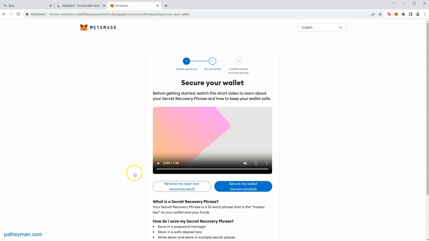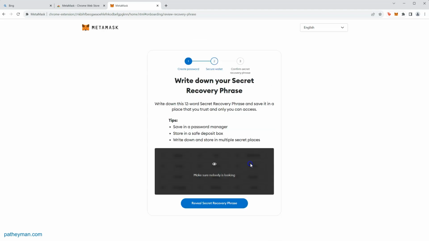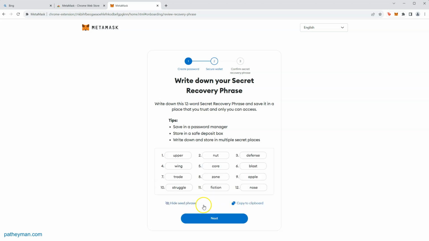Okay, so they're going to show you a little video. You can watch that if you like. It's not really that important. Well, it is important if you don't have my video to show you what to do. So we're going to click Secure Wallet, and it's going to say reveal the secret recovery phrase. Now, this is going to be a throwaway wallet. I'm not going to use this again, so it's okay to show you what these are.